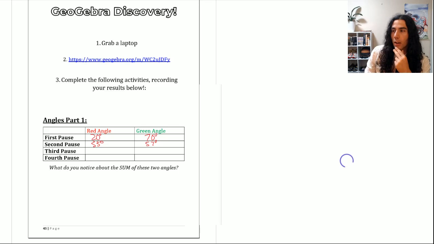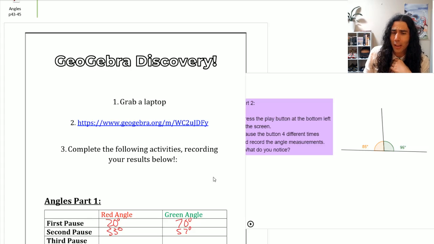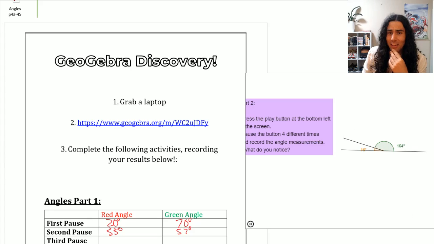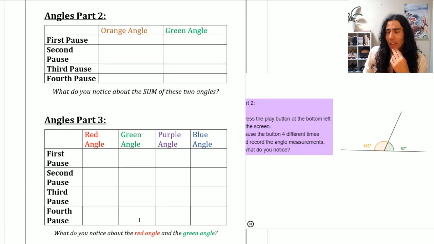Oh, it's still loading up. I'm gonna pause it. So here's the second one. I press play on that, and it is going around, and it's going 180 this time. So you scroll down to the next bit, angles part 2, and we say pause it.